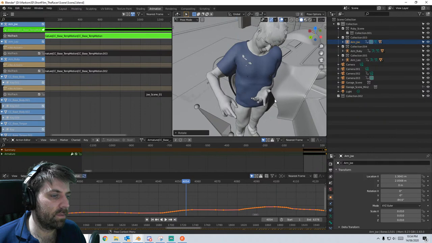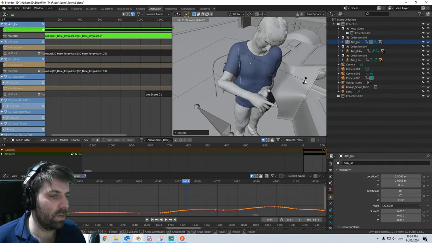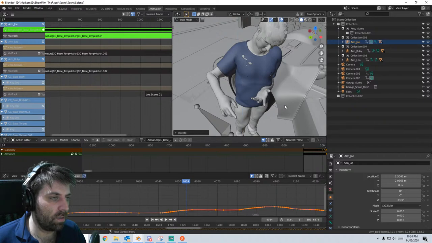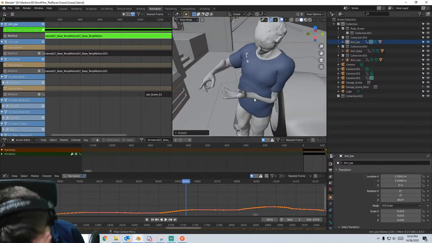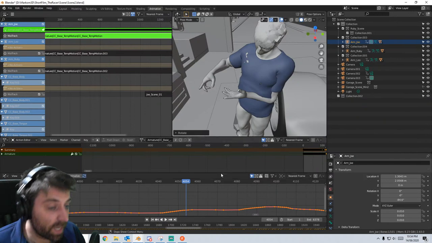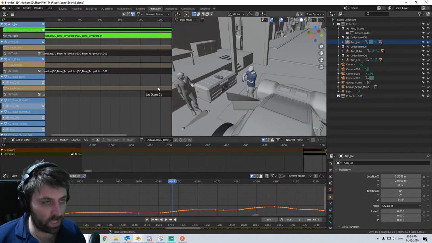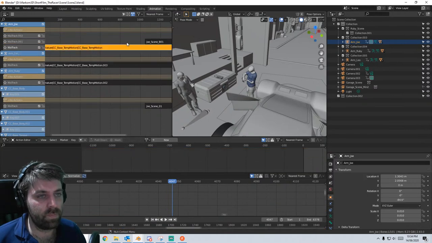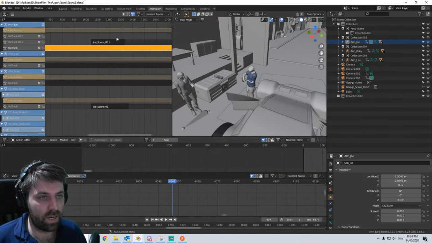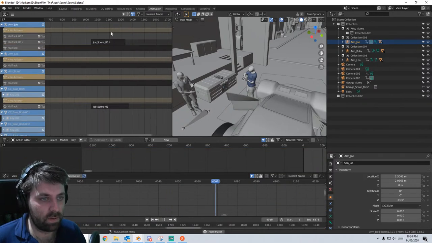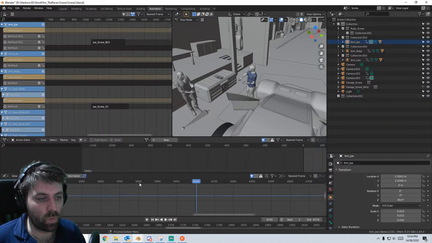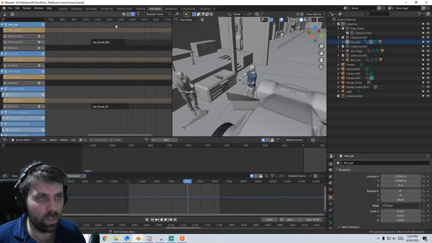Oh, wait. It's not exactly going to work, is it? Because this arm is wrong as well. Okay. Let's leave it as is for now. I need to fix him up. Let's Tab out of edit mode, and let's go find our next scene. Whoops. Back up here.